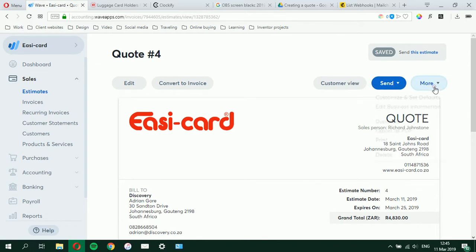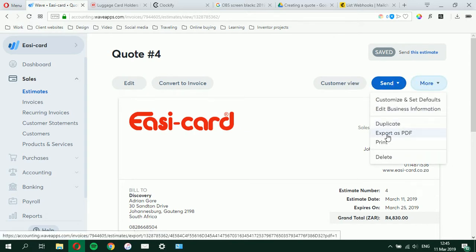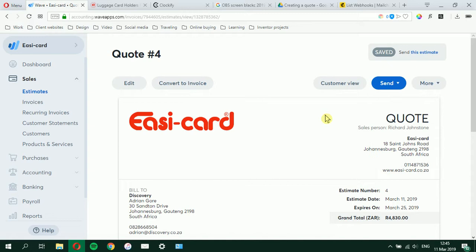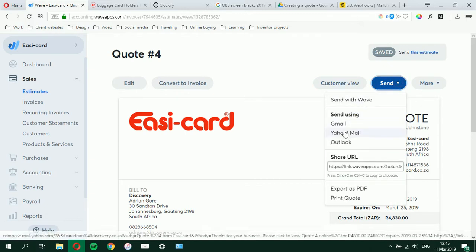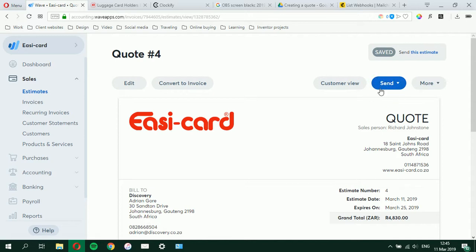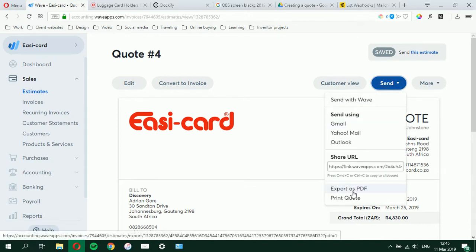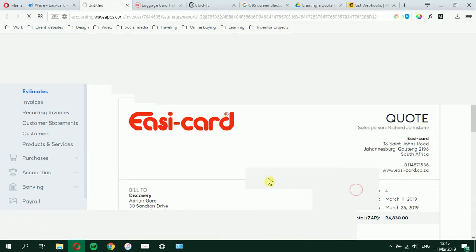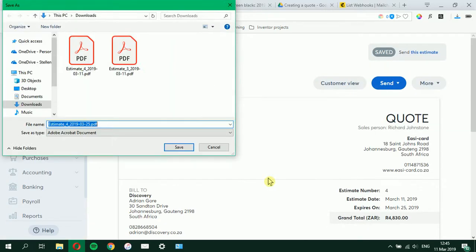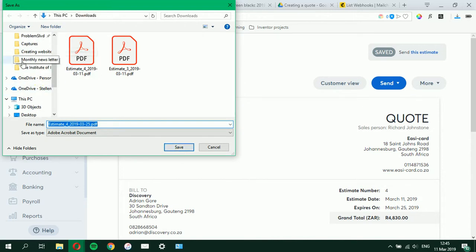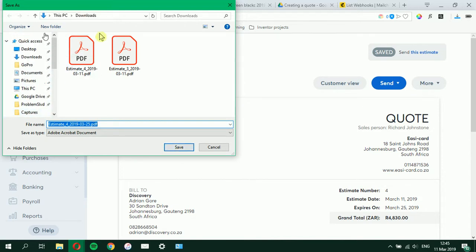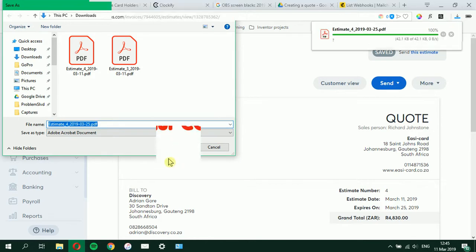So you can either go to more, and export it as a PDF, or you can go to send and then export as a PDF. I think it's easier to remember through send because it's blue and it just sticks out a bit more. So you say export as a PDF, and you save it to your downloads or whatever folder you use for your quotes. Save it.